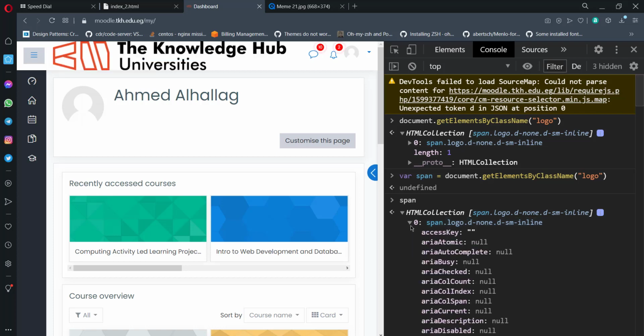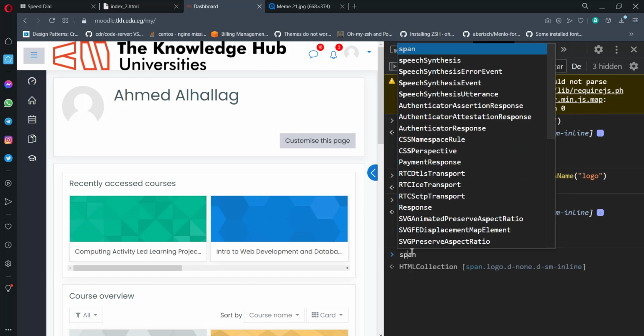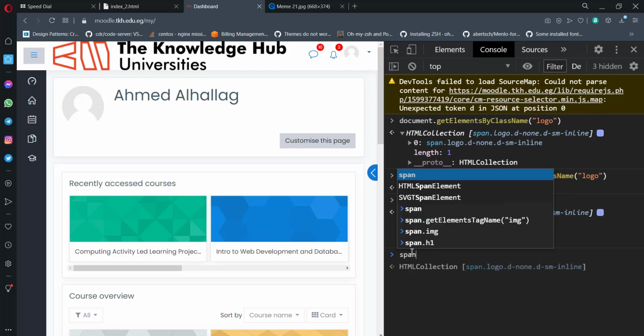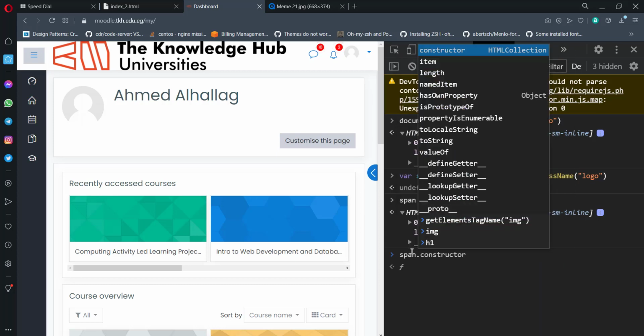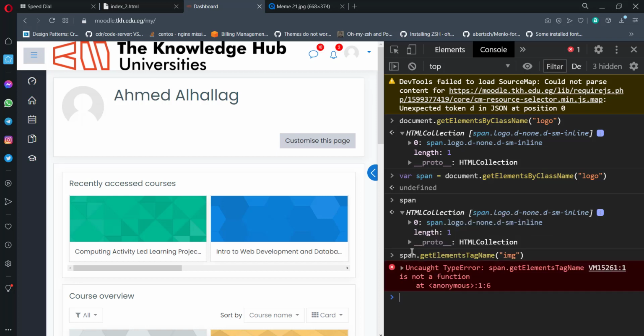We don't really need to expand this, but let's just start to chain things, and let's say that if I have this span, I can say getElementsByTagName, and this is where things are going to get ugly. This is the problem that we faced inside the previous lab. If you did something like this, it's going to tell you that this span doesn't have a function called getElementsByTagName image. So what is going on here?